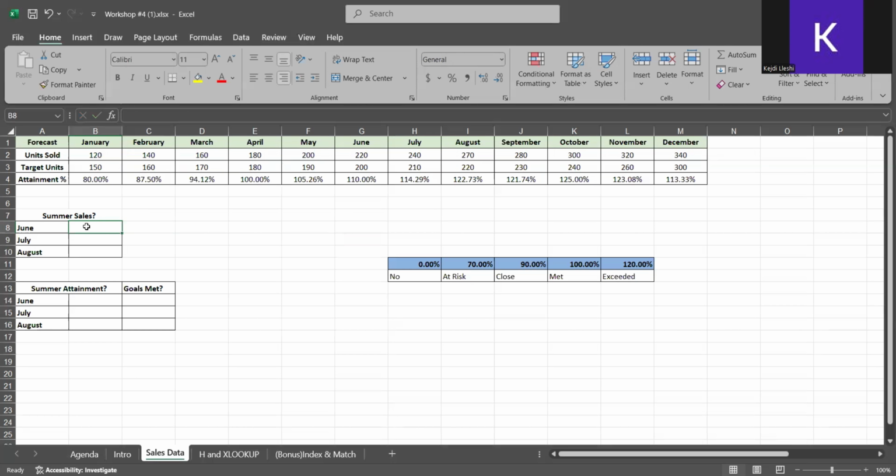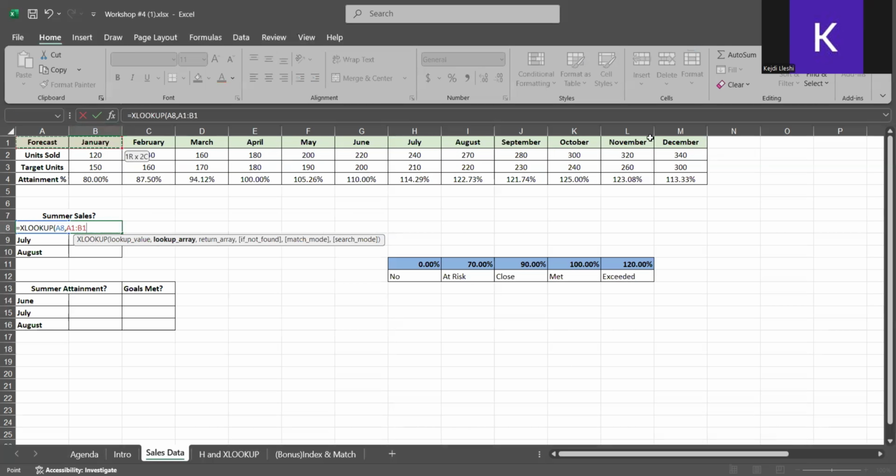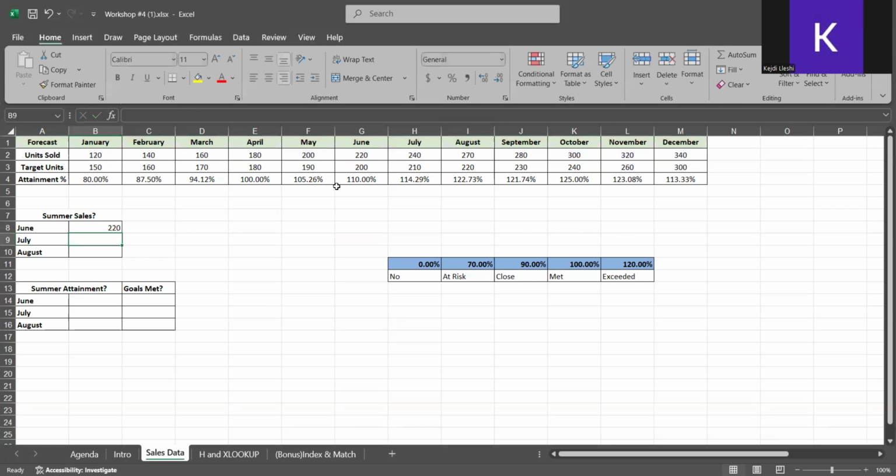Now we're going to find the summer sales starting from June. We're going to say XLOOKUP. We're going to click on our reference, which is June, and the row that contains that. And then from there, we're going to select the row that has the unit sold. And since we have the same reference, I mean, we could drag this down, but it's not going to work.